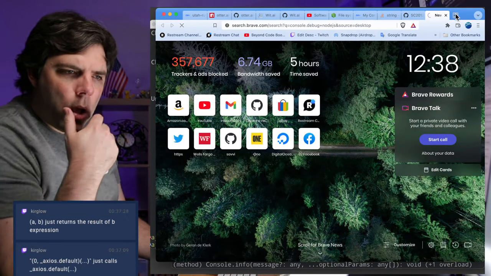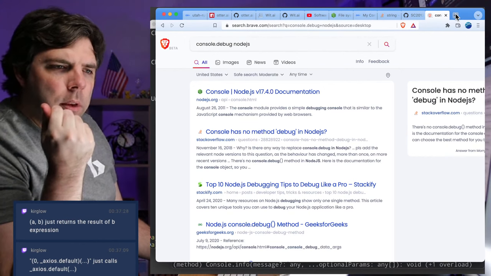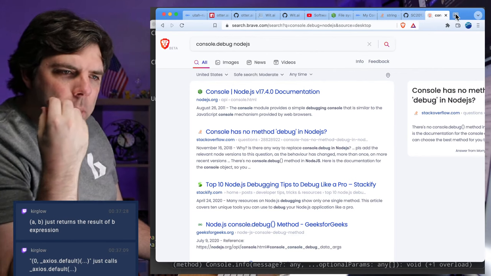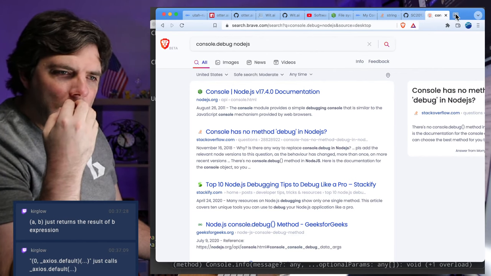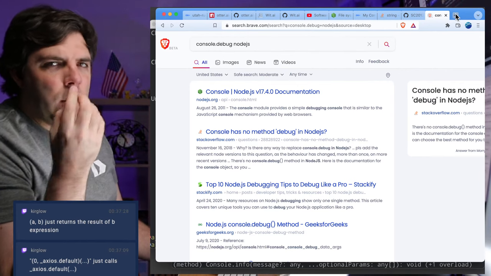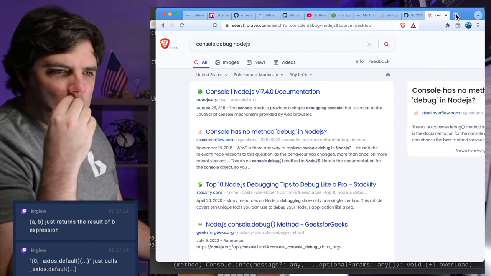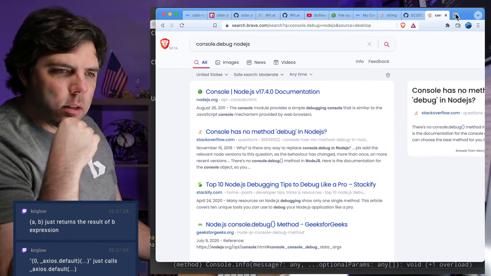Console.debug Node.js. And let me go check here. What's the problem with M4A? Oh, thank you. Thank you that my bash is pretty readable. I always think bash never looks readable. But I'm glad that you find it to be good enough.